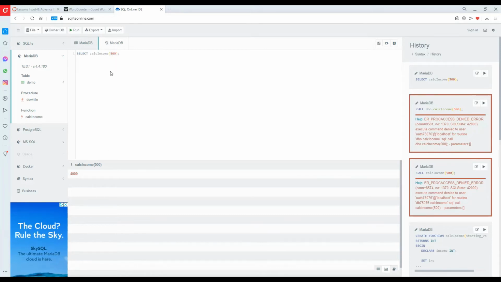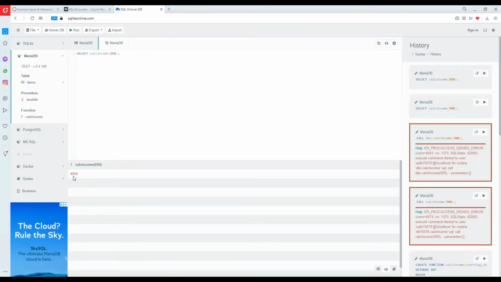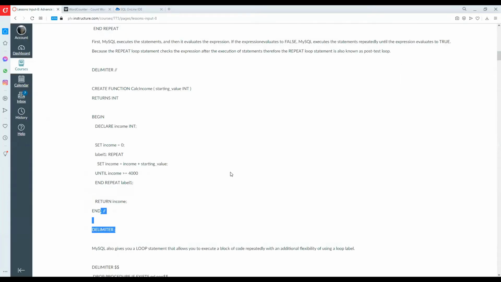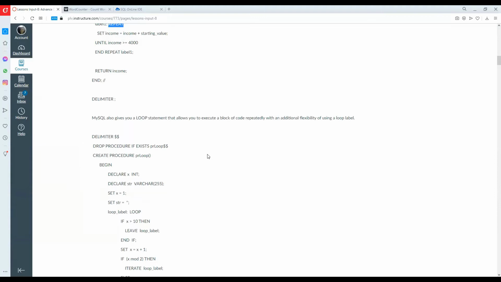So calc income 500. How about if we set it to 650? The value will be 4550. So that is how you would use our repeat loop. And then lastly, MySQL also gives you a loop statement that allows you to execute a block of code repeatedly with an additional flexibility of using a loop label.